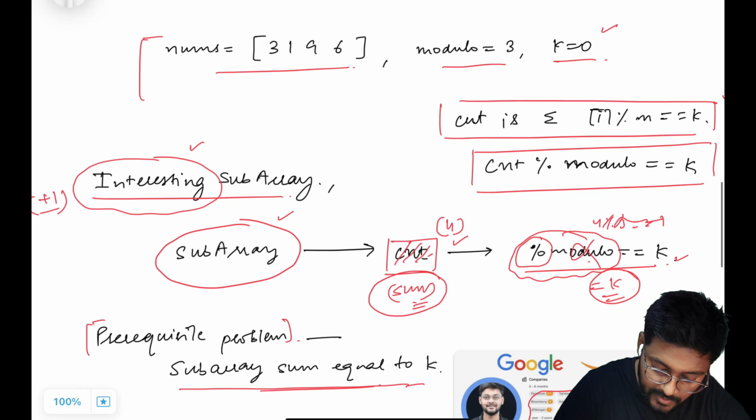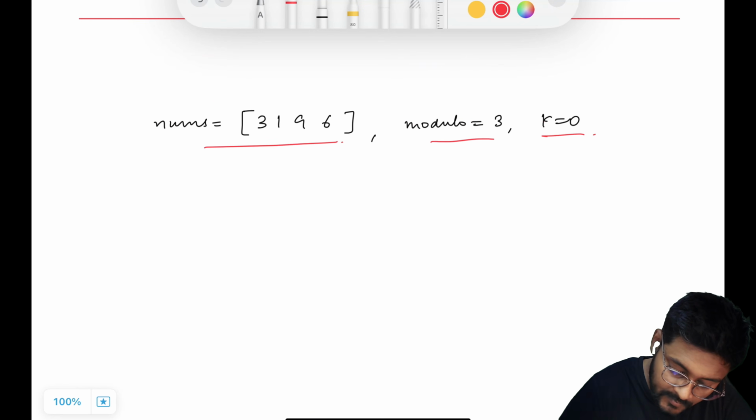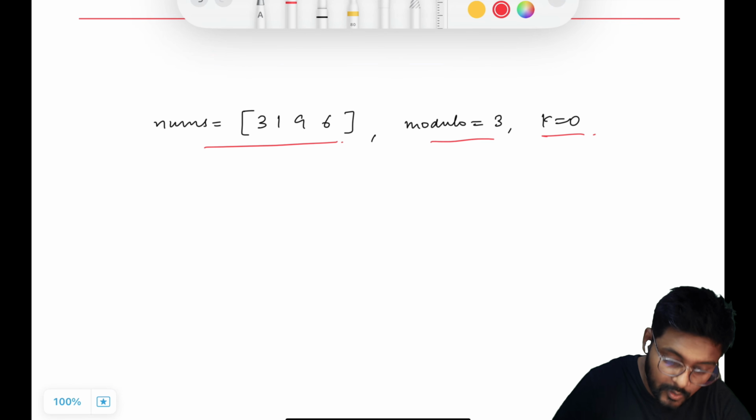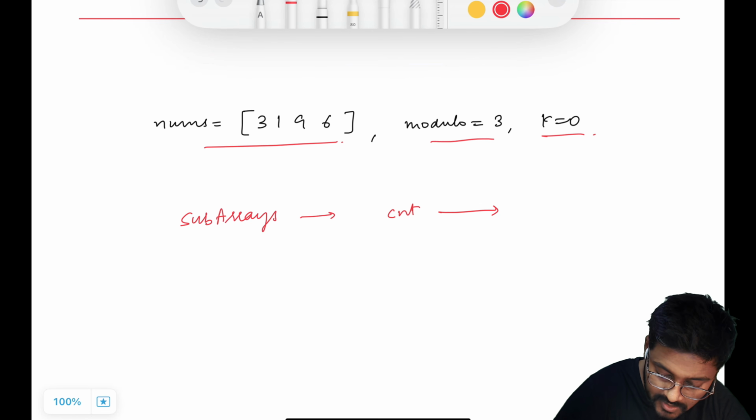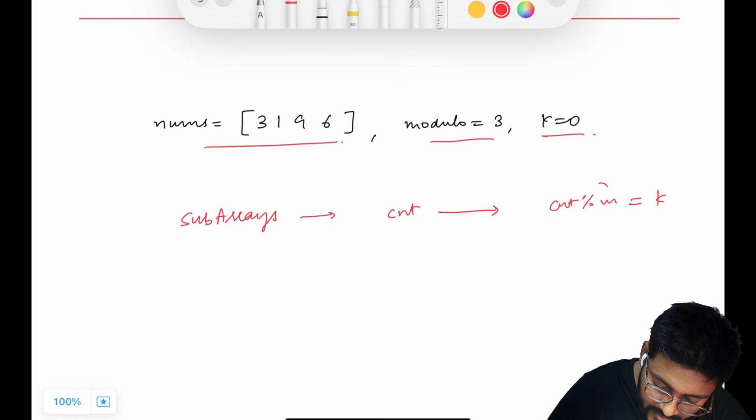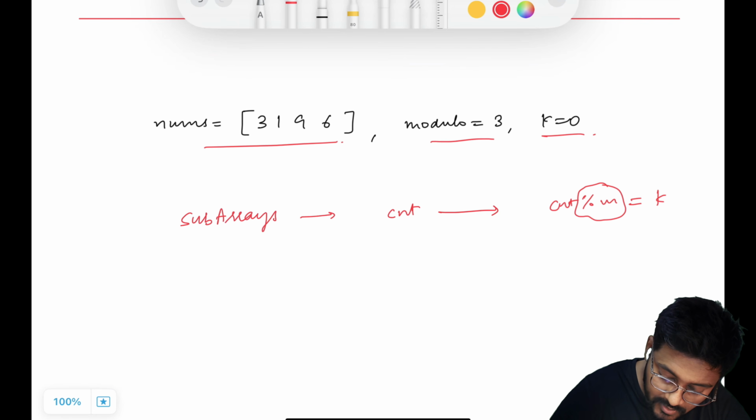Let me take the same example again, 3196. So in this problem I need to calculate the sum of all the subarrays for which the count value is going to satisfy this condition: count taking modulo with modulus is equal to k. Let's just ignore this modulo for now. Count is equal to k.